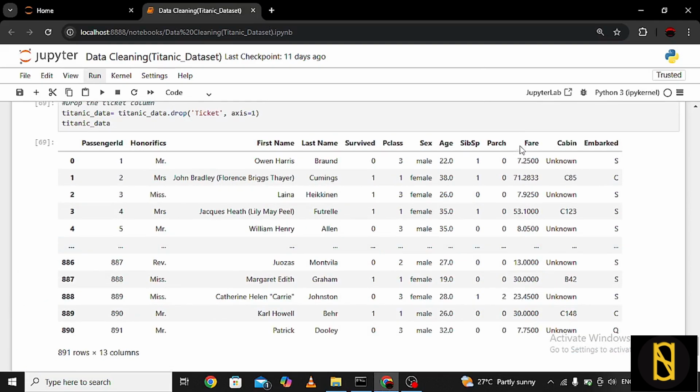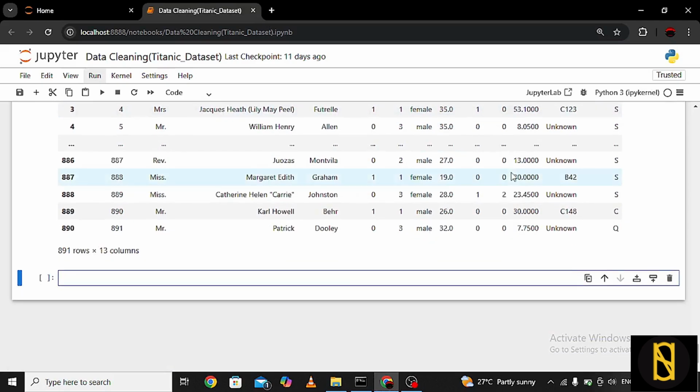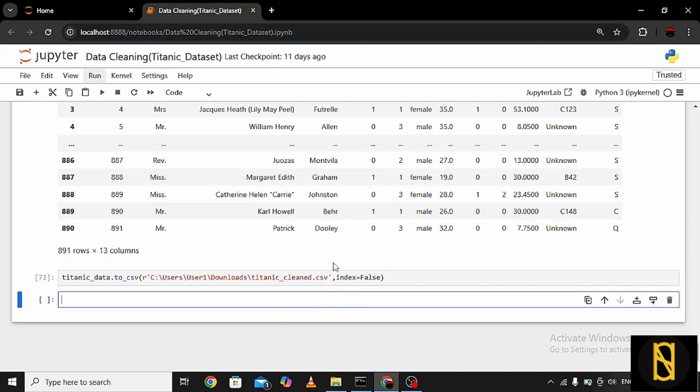As far as the fare is concerned, maybe you can go ahead and have it as 2 decimal places. Go ahead and try that yourself. I'll go ahead and show you how you can now save your data. So you have it as Titanic data. So I've just copied my file path where I'd want my Titanic data to be saved, and I've named it Titanic cleaned. Let us go ahead and run that. Now my Titanic cleaned data is saved under downloads, so you can go ahead and specify your path.